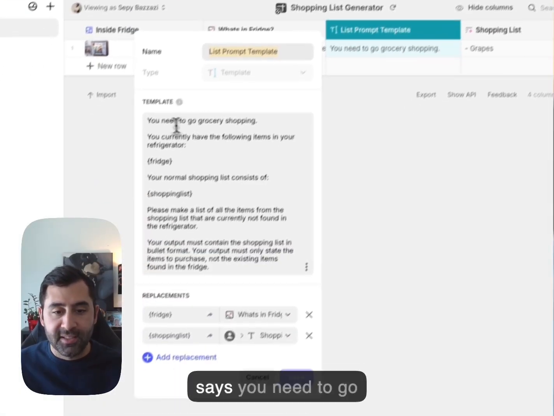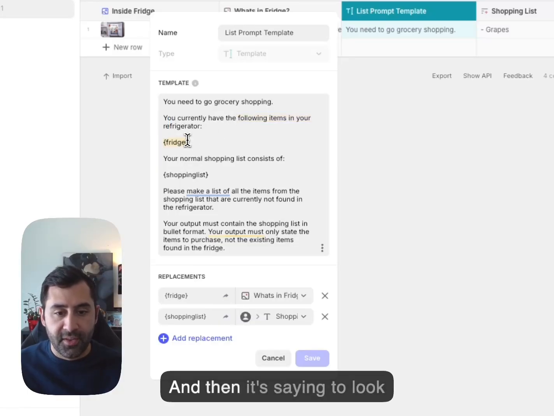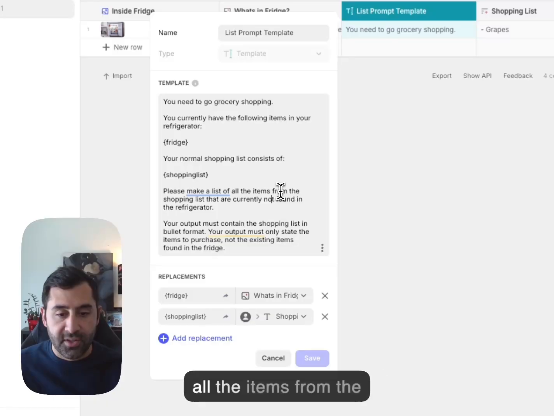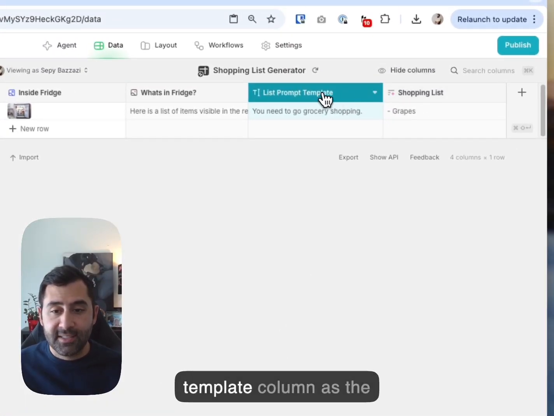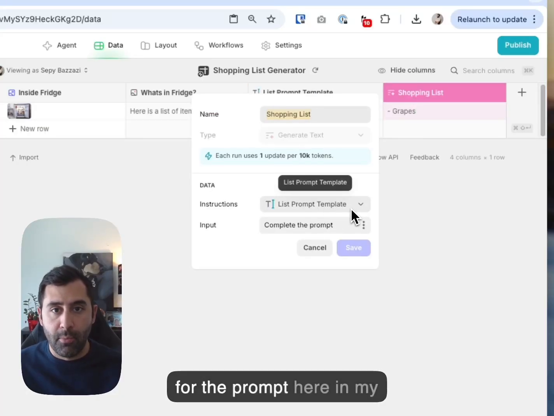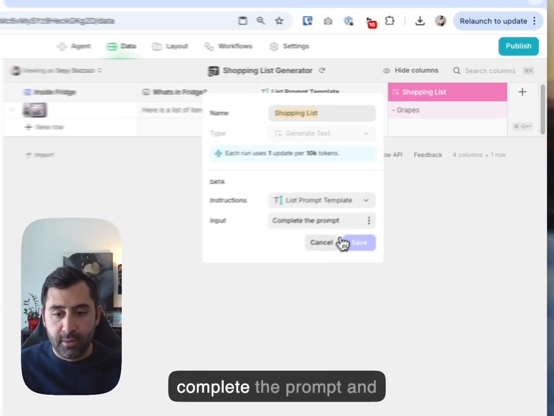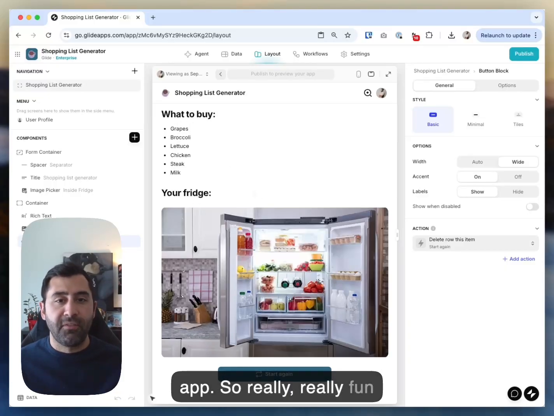And then I've got a prompt template that says you need to go grocery shopping. You currently have the following items in your refrigerator. And then it's saying to look at fridge, which is that image to text column. And then your normal shopping list consists of shopping list, which is pulling from my user table. And then it's telling you to make a list of all the items from the shopping list currently not found in the refrigerator. And then I'm using this template column as the prompt, as the instructions for the prompt here in my basic generate text column, and then telling it to complete the prompt. And four columns basically output this entire app. So really, really fun column to play with.